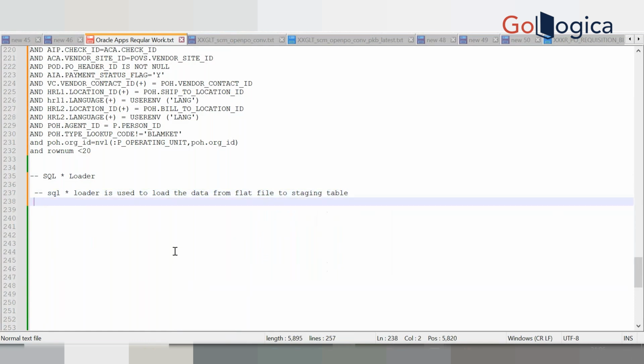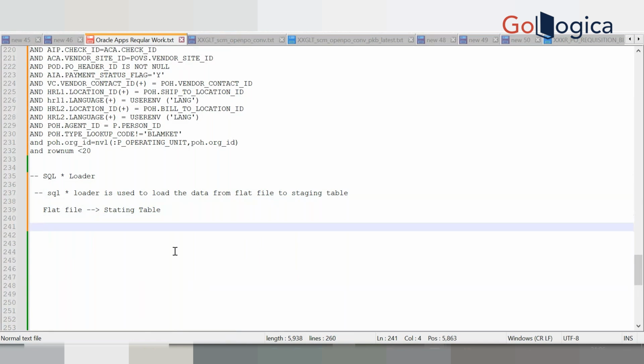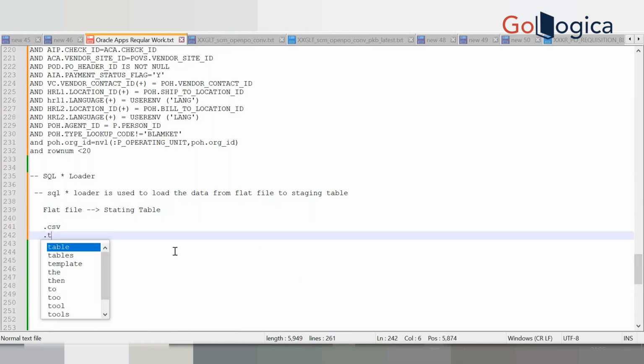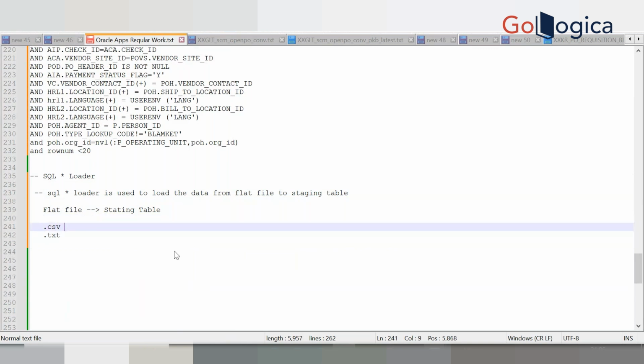So what do you mean by flat file here? A flat file is nothing but a .csv file or a .txt file. Some other formats we have as well. This data will be moved into some custom table. A staging table is nothing but a custom table.